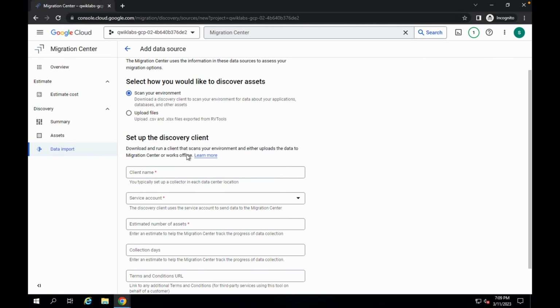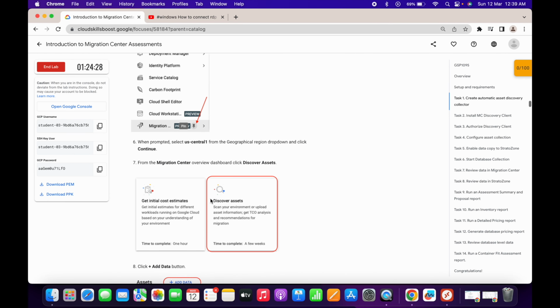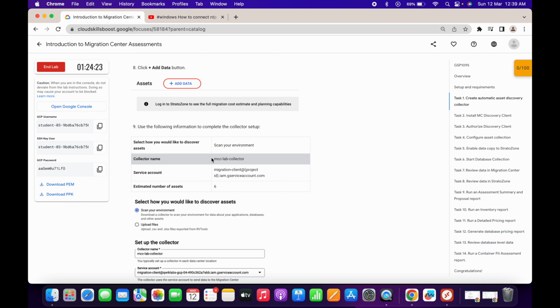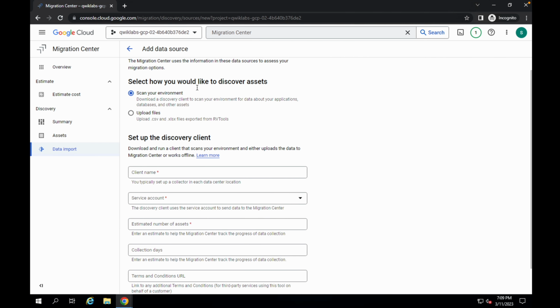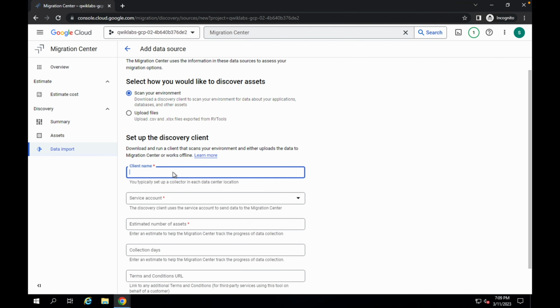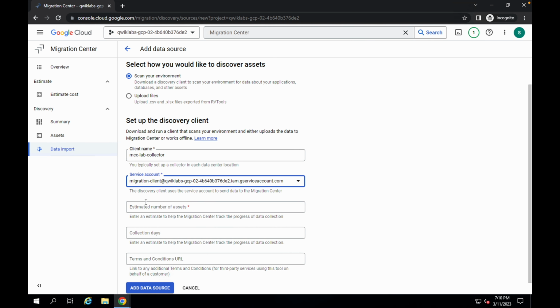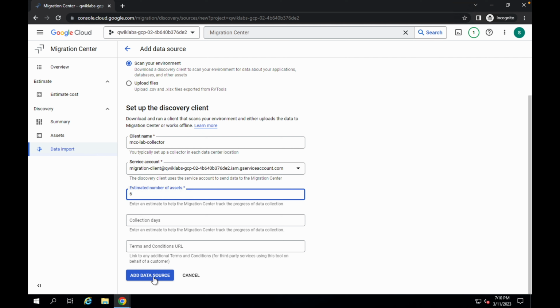Now scroll down, and for the client name, go to your lab instruction page and copy this name, then paste it over here. For the service account, just choose the migration client, and scroll down. For the estimated number of assets, just type 6. Now here you can see Add Data Sources, so click on that.